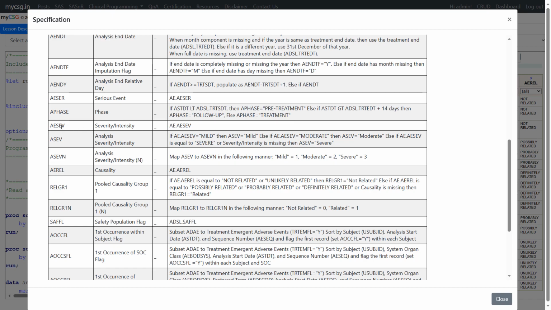And then we have AESEV, which is a copy of AESEV from SDTM AE. And then we have analysis severity, which is ASEV. So if AESEV is equal to mild, which is from SDTM AE, then ASEV is equal to mild. If it is moderate, then moderate in proper case in ASEV. If it is severe, then ASEV is equal to severe, or if severity or intensity is missing, then ASEV is equal to severe.